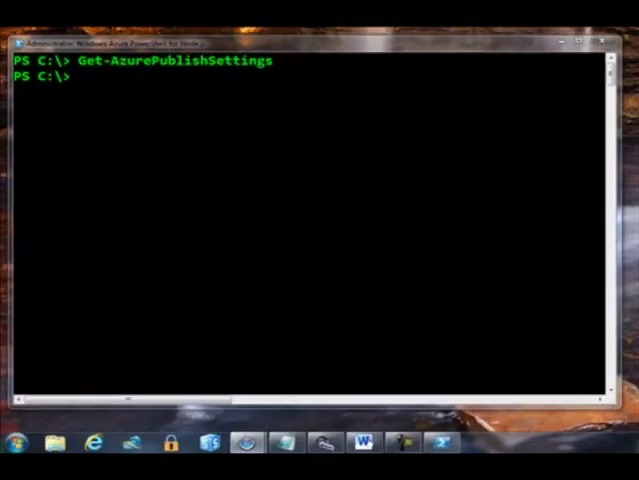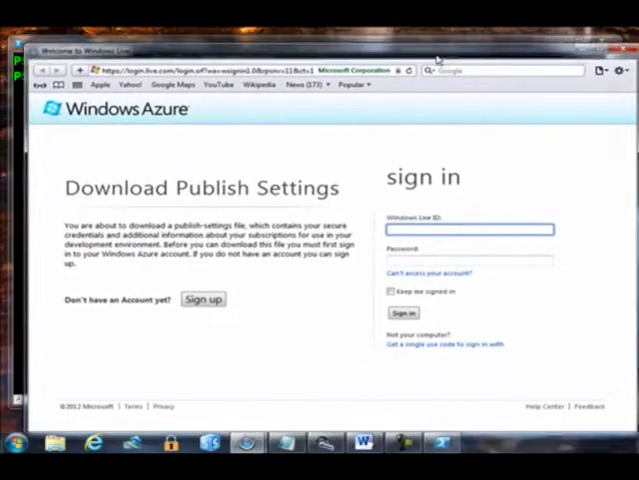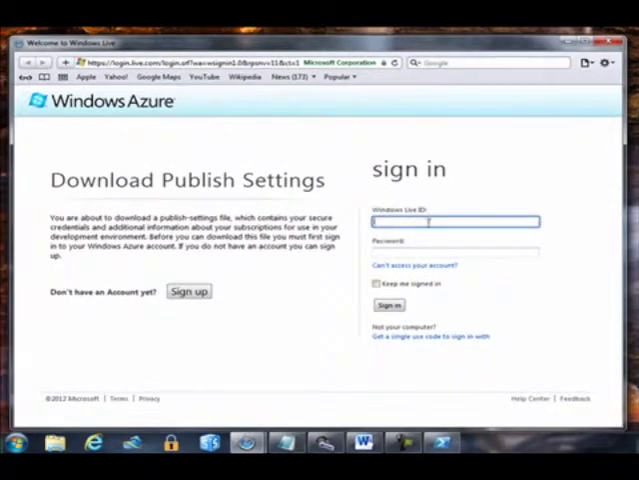The first time you're setting up the Node.js SDK, you need to configure a few things that will enable access to your Windows Azure subscription from the PowerShell command line. So the first command we need to run is Get-AzurePublishSettings. This will open up a browser window through which you have to log in with your Live ID to access your Windows Azure subscription.